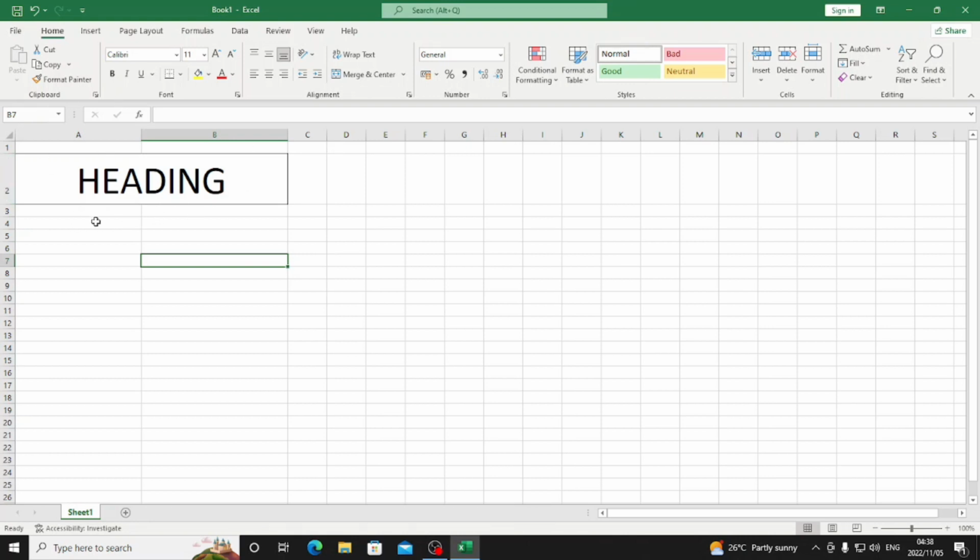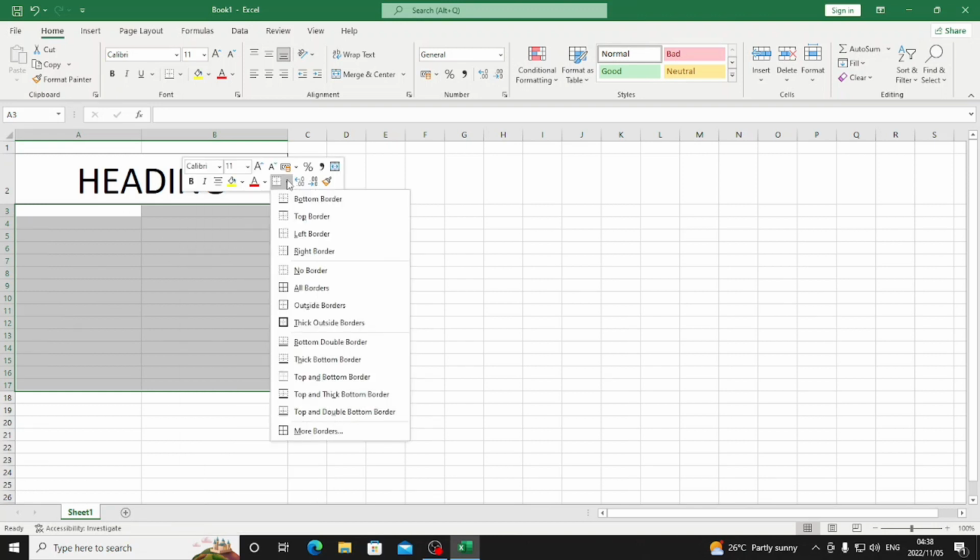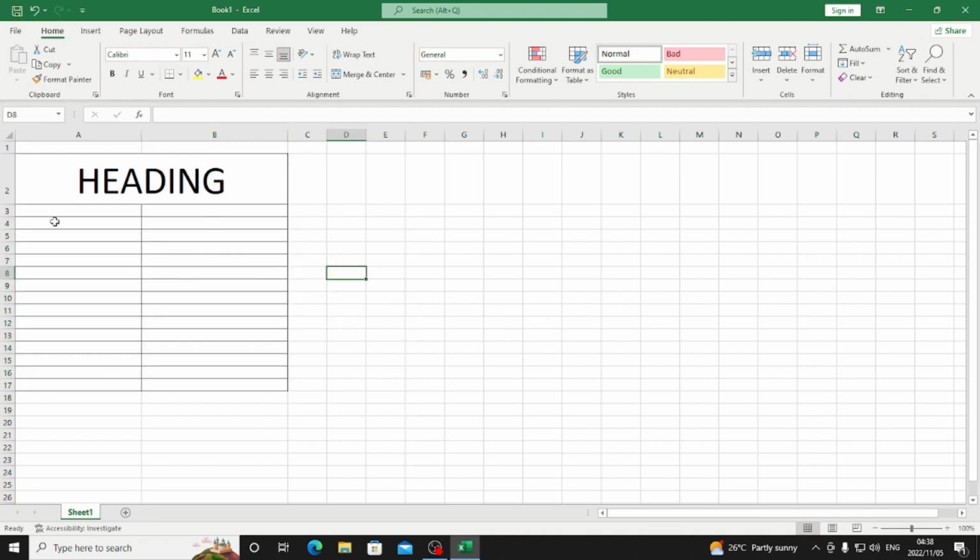So now let's create our table. Our table is going to start from here, and it's going to look exactly like this. You can select as many rows as you want. I'm just going to go to, I think, row 17. It's fine for now. Then you're going to right click, go to the border settings again and select all borders. There's your table.